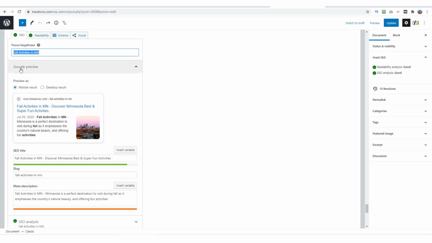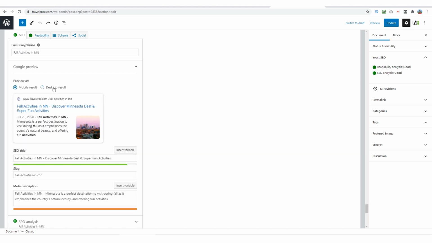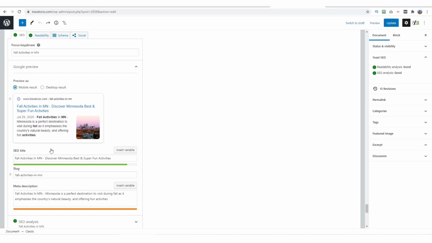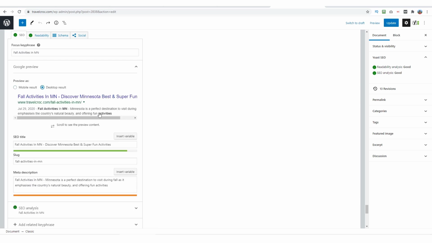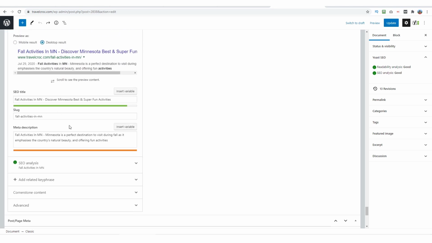The next section here, which says Google Preview, is a preview of how your blog post or your page or your article will come up in either mobile Google search results or desktop Google search results. So let's just cross-check that with actually how it appears right now. So we can see here on desktop, this is how I can see it, and this matches pretty closely exactly what I've got in here. Okay, so this just helps us understand how it will look.